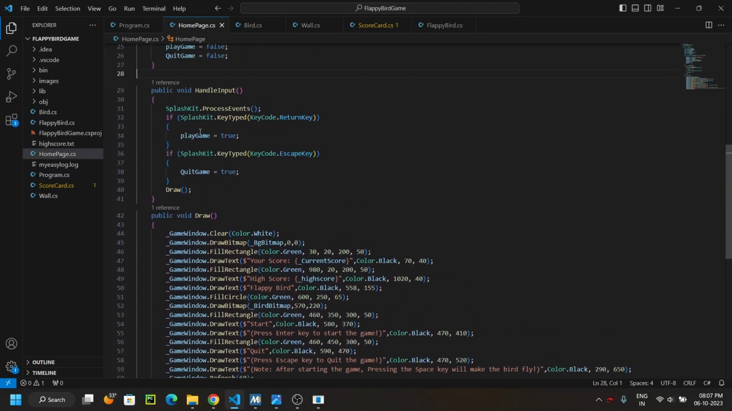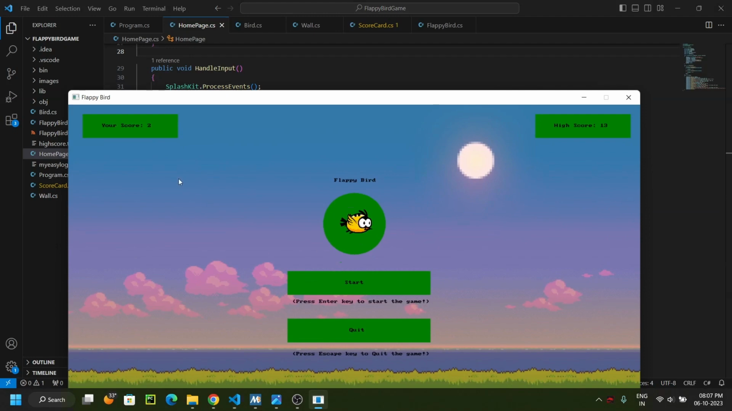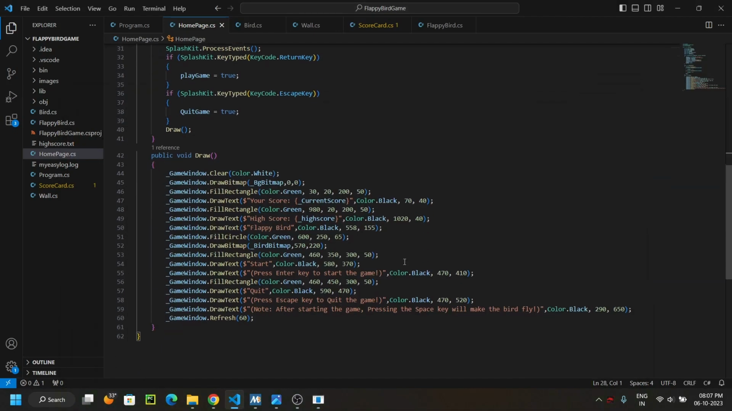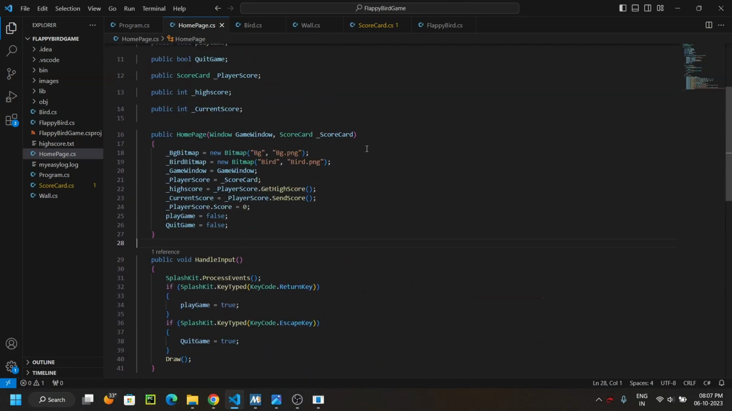And finally, after checking the inputs, we are drawing the elements. So we are first clearing the window, drawing the background, and then drawing each of the elements separately. And then we are refreshing the screen. So this is about the home page class.